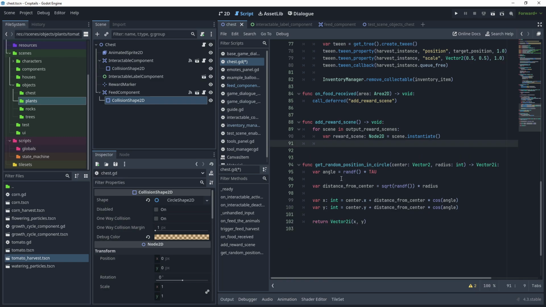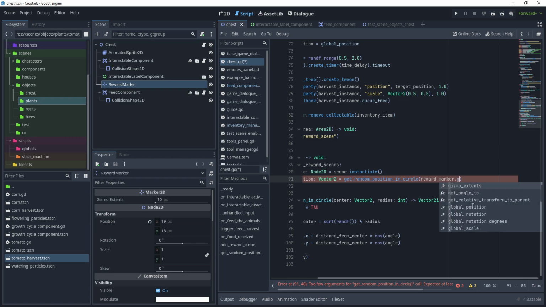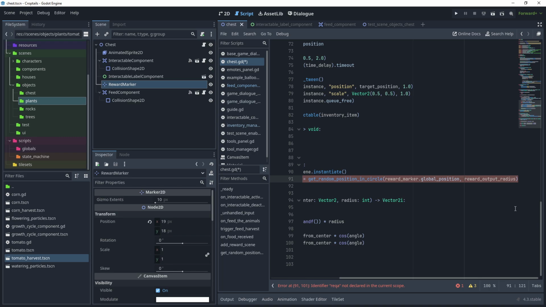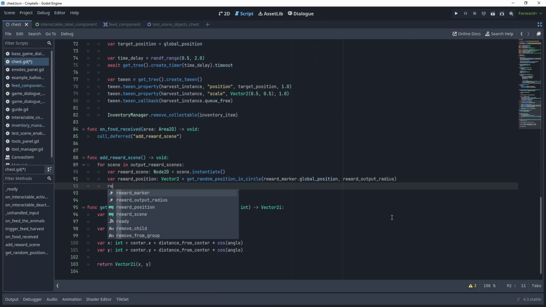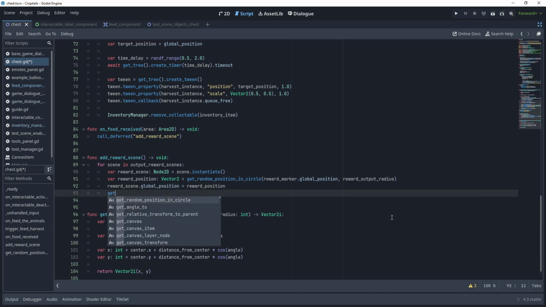Then back in the add_reward_scene function, say var reward_position, which is type Vector2 equals get_random_position_in_circle, then grab the reward marker, which is here, get the global position of that and pass in the reward output radius. Then get the reward scene and set the global position to be the reward position. Then get_tree and get the root and then add_child and pass in the reward scene. So this is why we're using call_deferred, to make sure that the scene is added in the idle time.